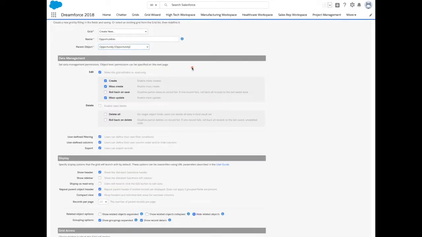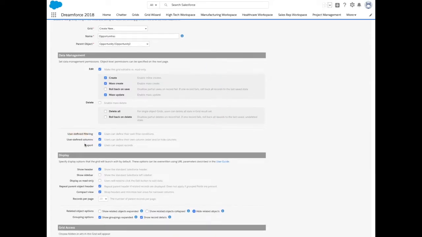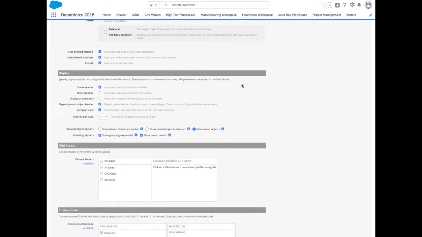Data management is where you can specify edit permissions. Do you want people to be able to create, mass create within your grid, delete, apply filters of their own? I'm going to leave all of this untouched. Similarly, you can add some display customizations here.